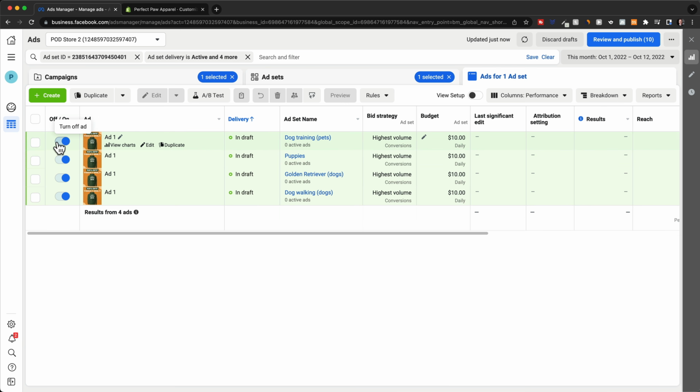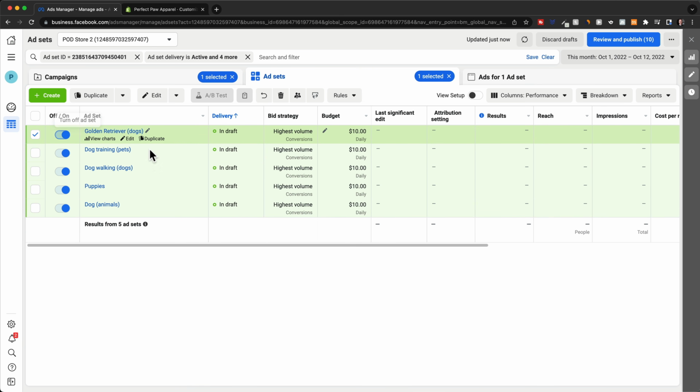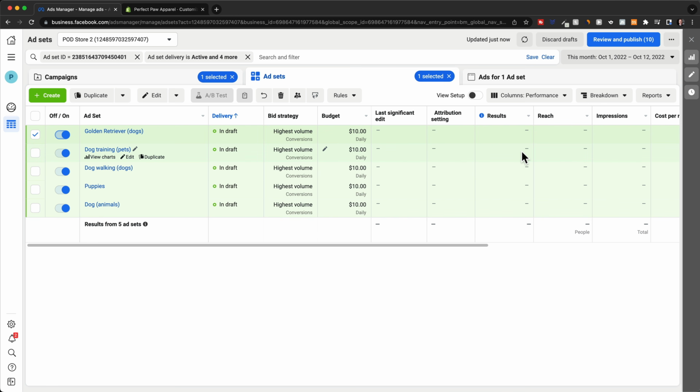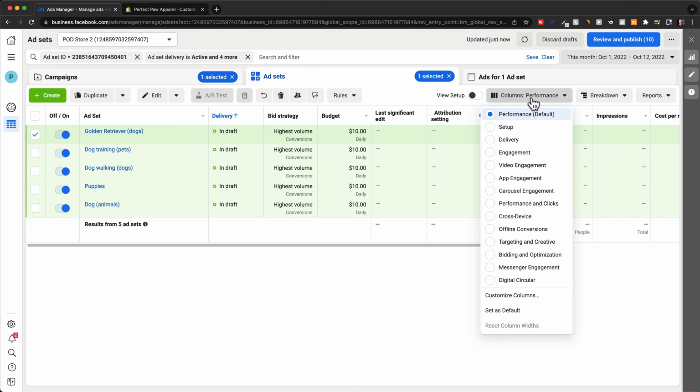And as you can see here, we can turn off each ad, we can turn off a single ad set and so on. But in order for us to know which ad sets to turn off or to scale, we need to set up our columns here at the top so we can actually see all the data that we need to see to be able to make decisions. So to set up our columns correctly, we're going to go to columns and then click on customize columns.